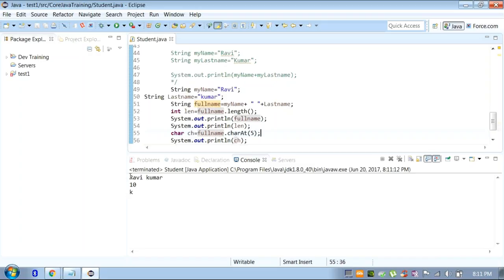Okay, it's saying at the fifth position I have K. I guess it's not counting the spaces. That is why it's giving me the character K, because it is looking for a char. The charAt method will give you the character at the particular position, at the particular index.